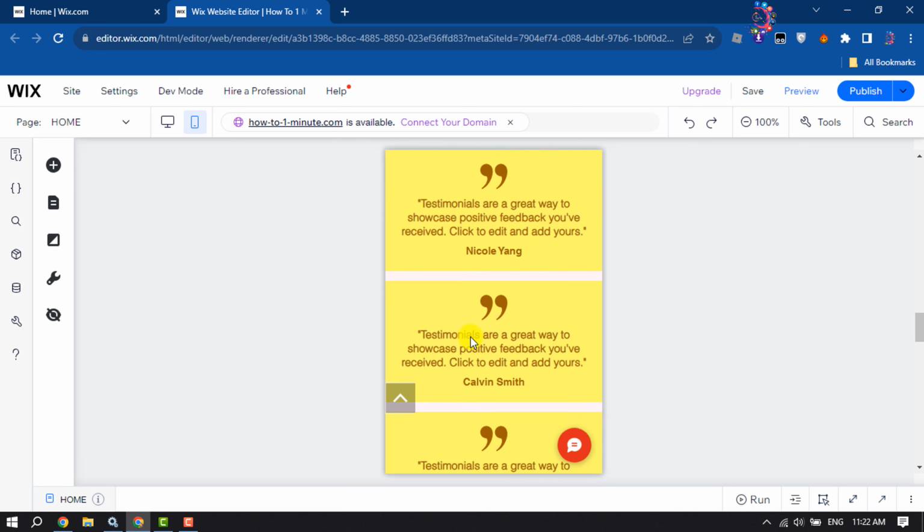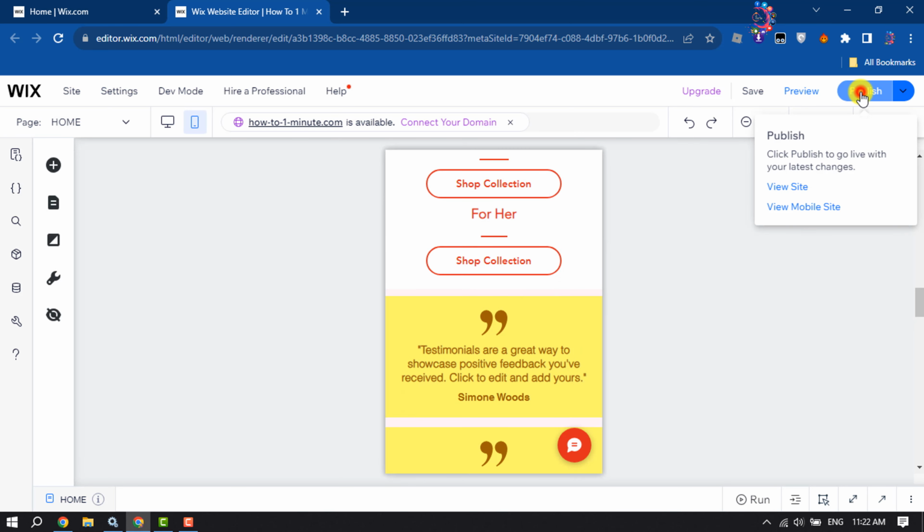After customizing, make sure to click on publish, and this is how we can make our Wix website responsive.